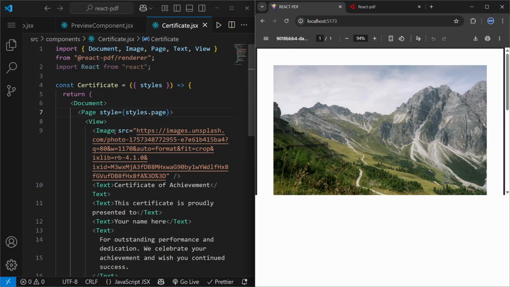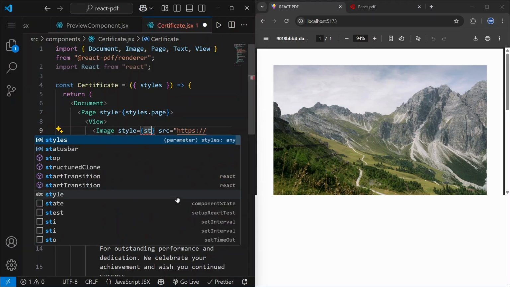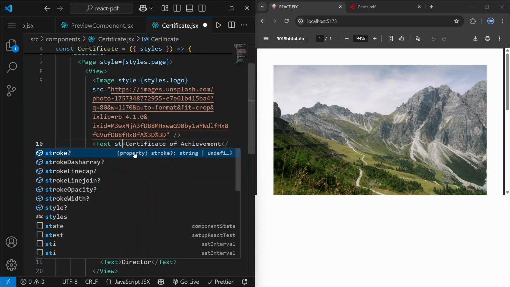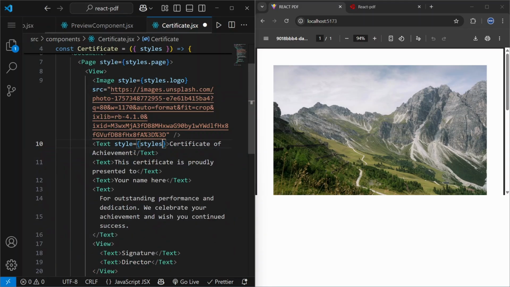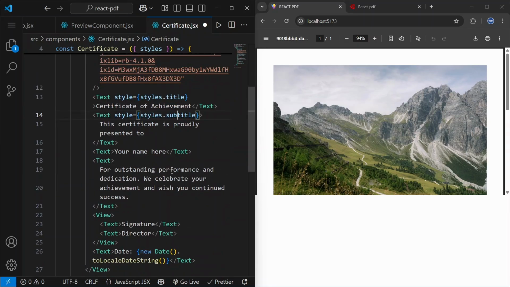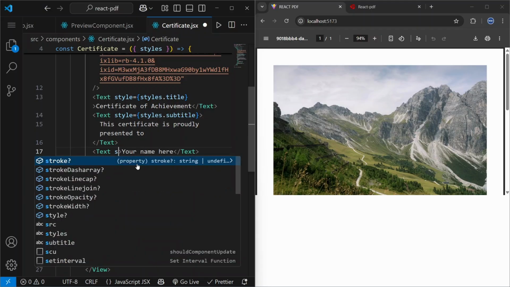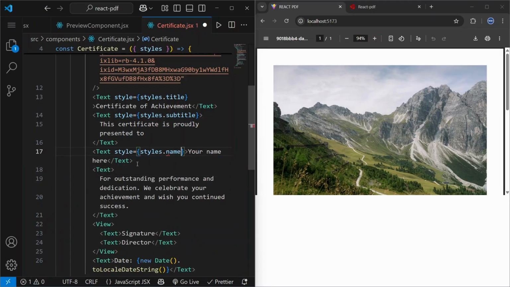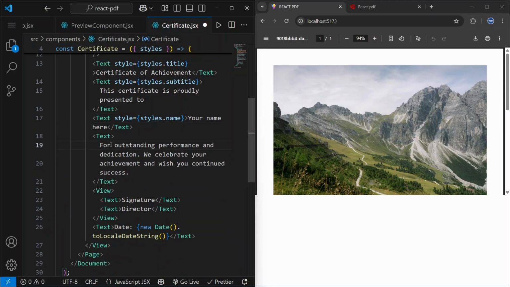Now we can say that to the image tag, we want to apply the following style. Let's say that it will be styles.logo. Then for this text, it will be style equal to styles.title. For the next text component, it will be subtitle. Then for this text, let's say style will be styles.name. Then for this text, let's say that it will be styles.body.